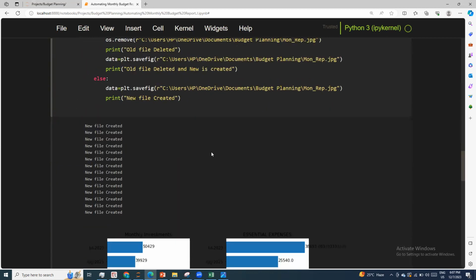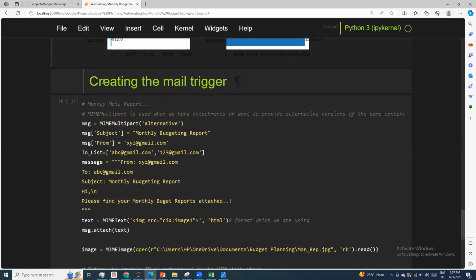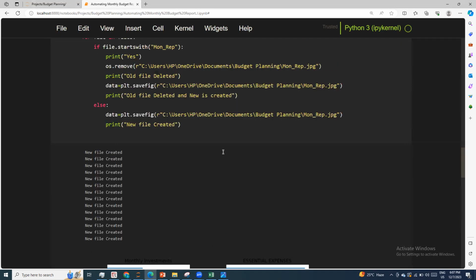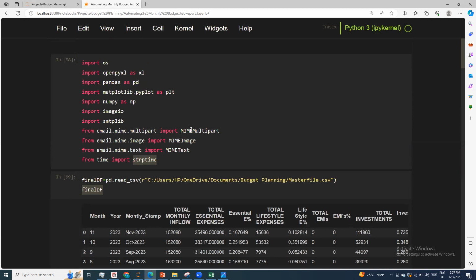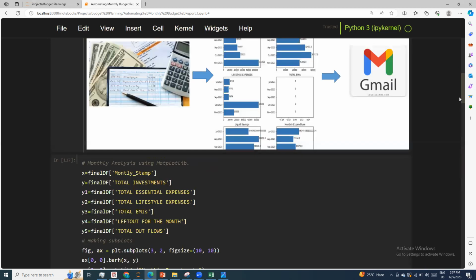So this is the third part: creating the mail trigger. Monthly mail report. I have imported my multi-part, you can see, right? I have started. I have imported my multi-part. It's used for different sorts of data classification for mails.